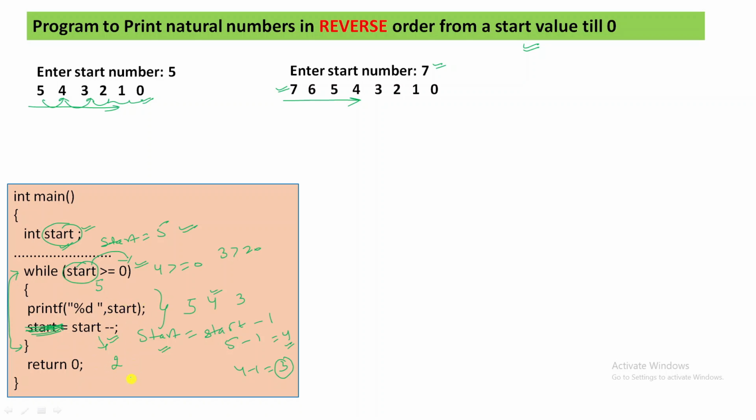When this start reduces to 0, then again I will go here and say 0 is greater than or equal to 0. I will say yes, 0 is equal to 0, so I will print 0 also. So I will print 3, 2, 1 and 0, and after that this start minus minus will make 0 equal to 0 minus 1, that is minus 1. Now it is negative, so start is greater than or equal to 0 is false, because minus 1 is not greater than or equal to 0. So the condition is false, and I will come out of this while loop and then just return 0, that is, I will exit the main function. Okay, so I will print 5 to 0.